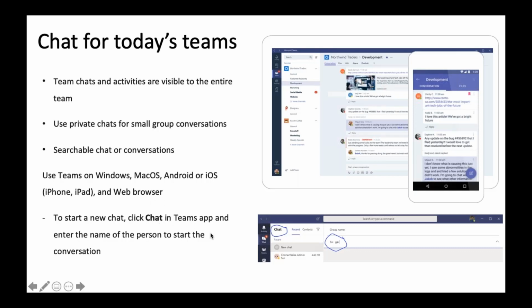Microsoft Teams is pretty easy. When you open up, you want to start a discussion, you just click on chat and you type in the person's name. It will show all the people who are part of your organization. If you just know their first name, you just type it in, you click on them, you start a conversation with them.